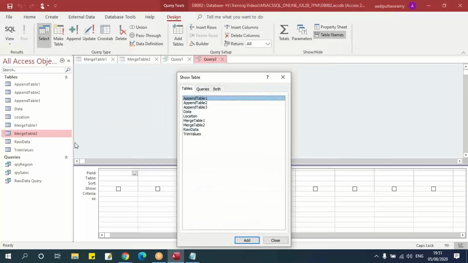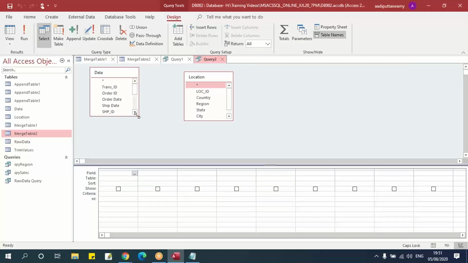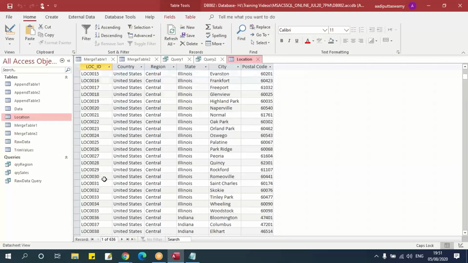Let's say query design. This time I'll take this data and location. See here, I've taken another table here. I have this location ID and I have this location ID here. Now, if you check this location ID, you see these are unique values. That is, this is a master table.